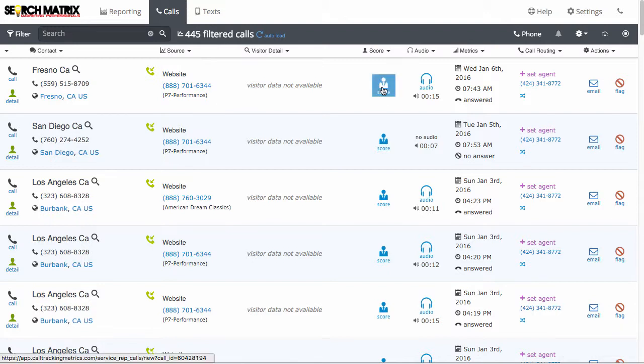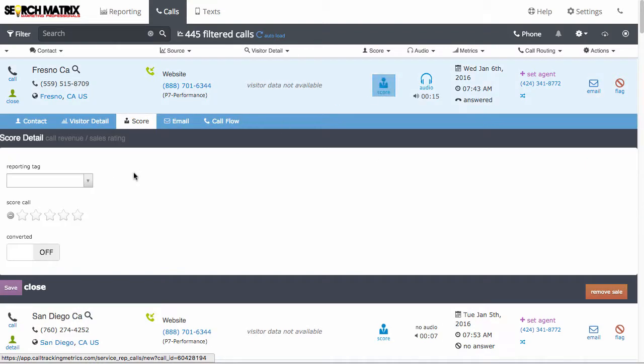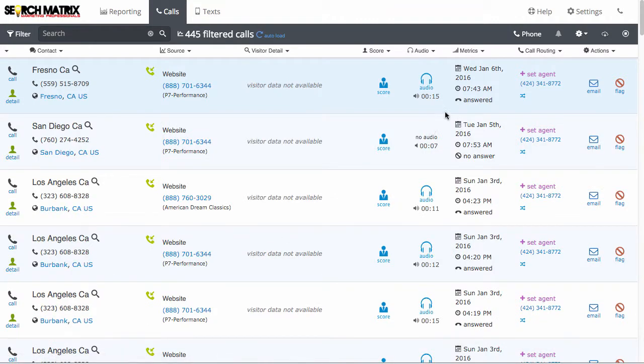You can score them. If you're using Call Tracking Metrics, you can click on this and provide a score. Right here you can say that this reporting call was converted or not. I'm just going to close it now. But you can score these so you can keep track of which ones are good phone calls. And you can see the audio was 15 seconds on this one. You can listen to it. This is where all of the calls are recorded and all the details about the call.